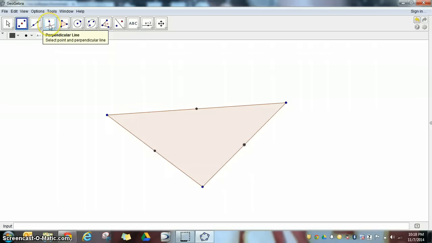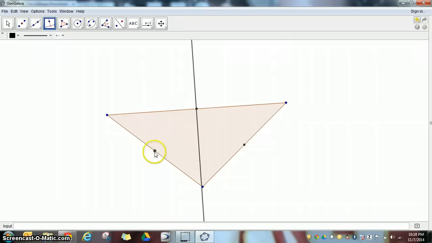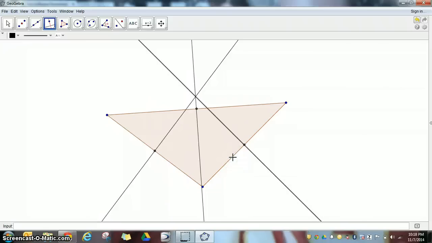So we're going to go up here to the perpendicular line tool, and if you hover over those icons up there at the top, it tells you how to make the perpendicular line. So this says select point and perpendicular line. So we're going to select the point and the perpendicular line, and do that for each of the three sides. And so you can see that all of the perpendicular bisectors of the triangle come together at a point.